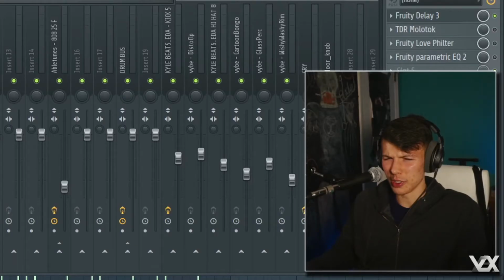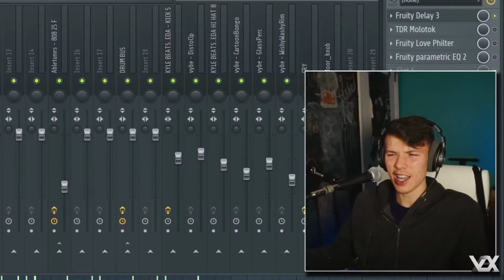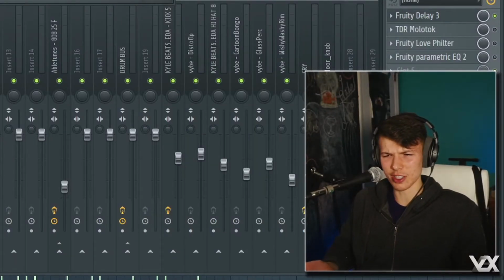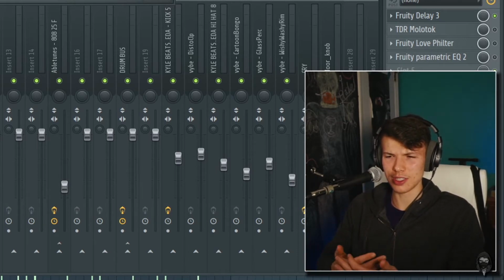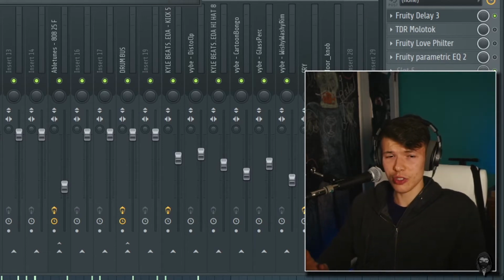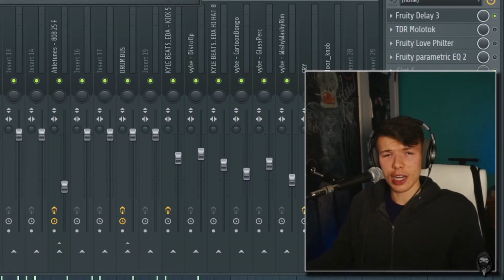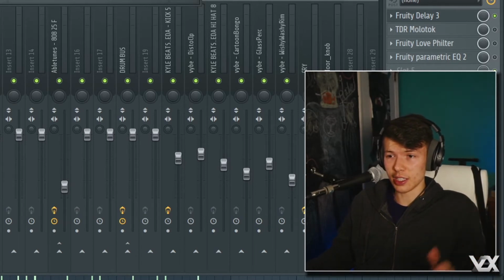You've gotta exaggerate the effect so you can really hear it. I'm gonna turn up the wet on this. It adds a time modulation, kind of like a weird pitch bend, and that gives it this weird tension that is really, really desirable. You can do this in Fruity Delay 3. And shout out to BusyWorks Beats, because that's where I learned this technique.